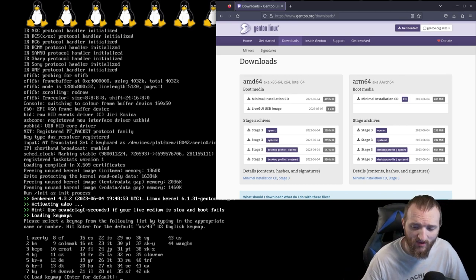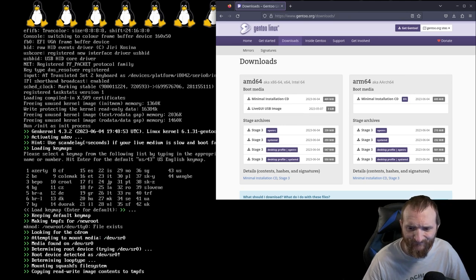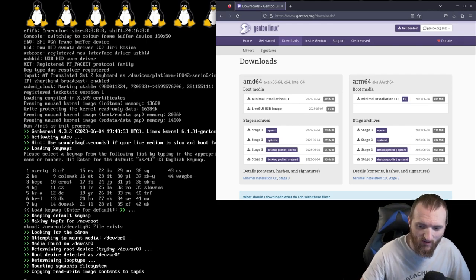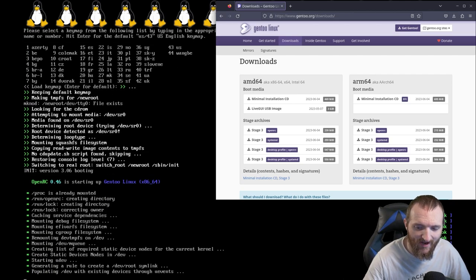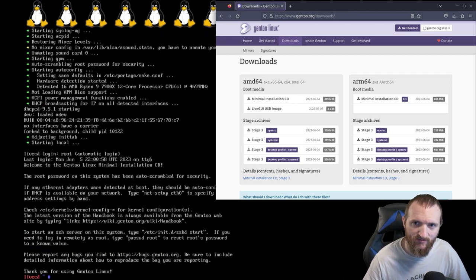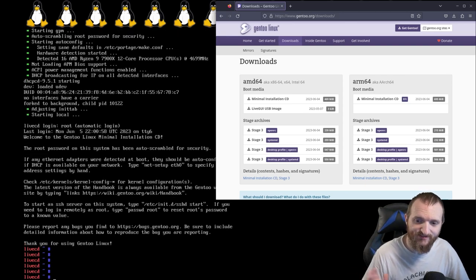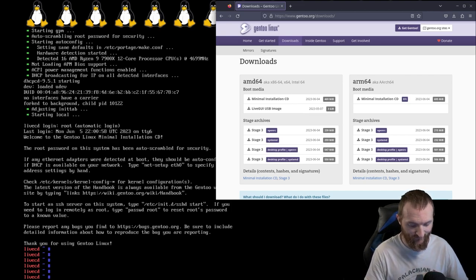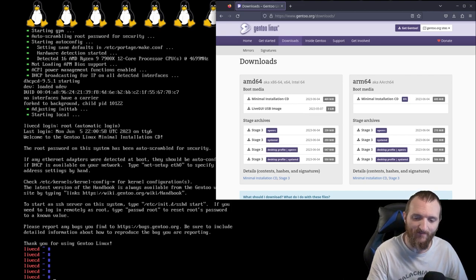The first thing that we're going to come to is load the key map. What is the key map? Well, the key map is for your country and everything like that. Okay, so I'm in the U.S., so I always select the U.S. key map. It does default to the U.S. key map. Okay, so now we boot it in. Great. What's the first step?